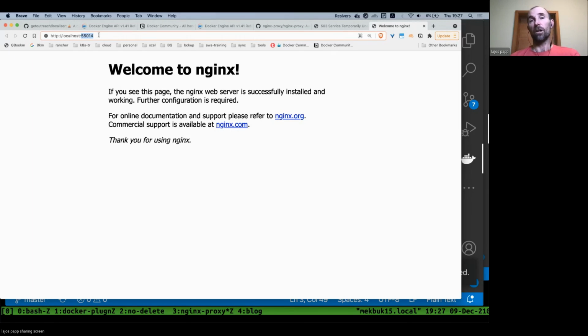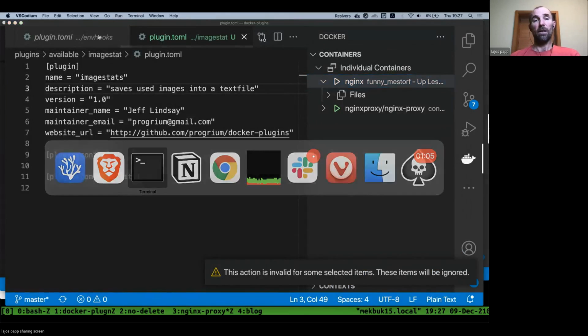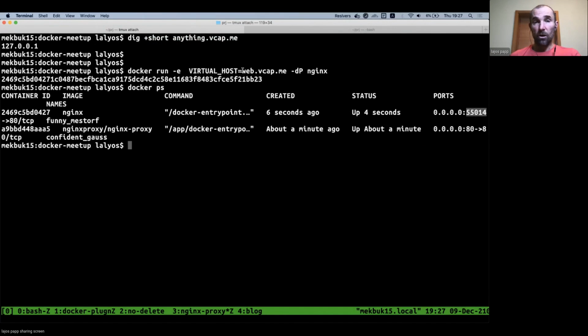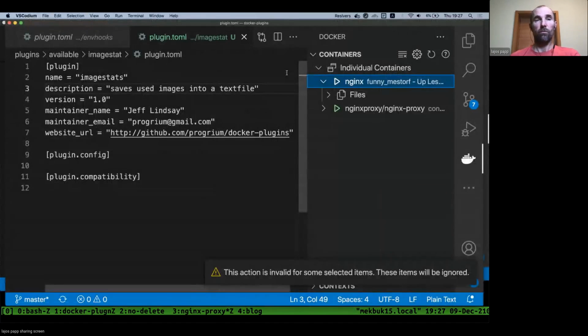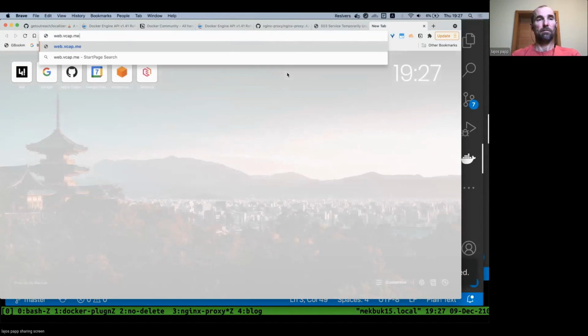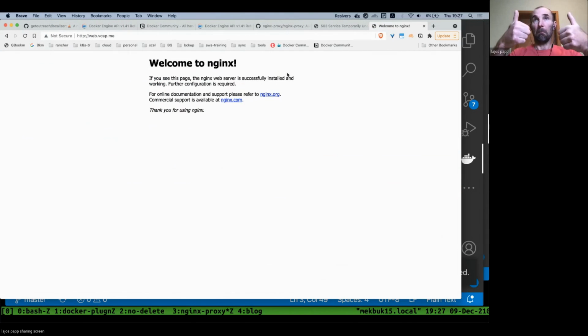Okay, so this is the usual way we reach this container, but now let's see if Nginx Proxy is really working. By the documentation, this host should work. So let's just check it. Indeed, it works. So basically, I was able to start a container opening up a random port. I don't have to take care about which port is already occupied or which one is free. I can just open it up and it will be available with the vcap.me domain name.